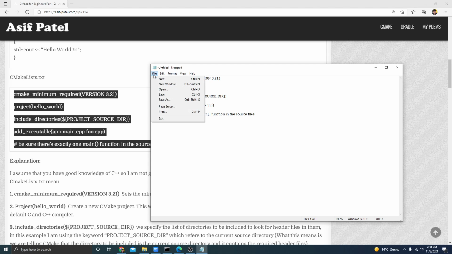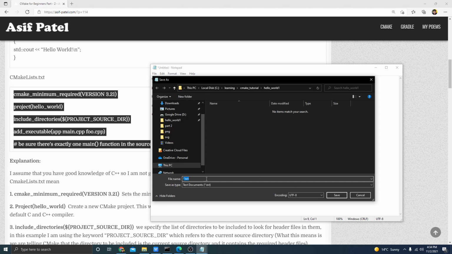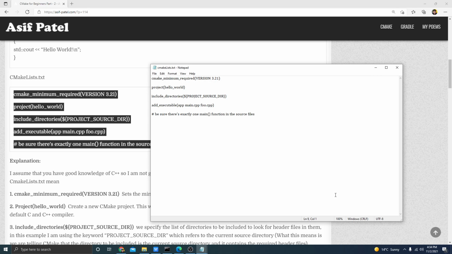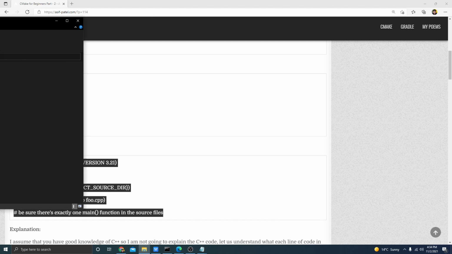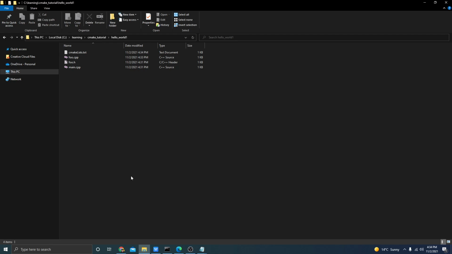And this one, let's save it as CMakeLists.txt. Okay, so here we go. We have got all our programs stored. So here is my hello world folder, and you can see we have got CMakeLists.txt, we have got 4.cpp, 4.h header file, and main.cpp.